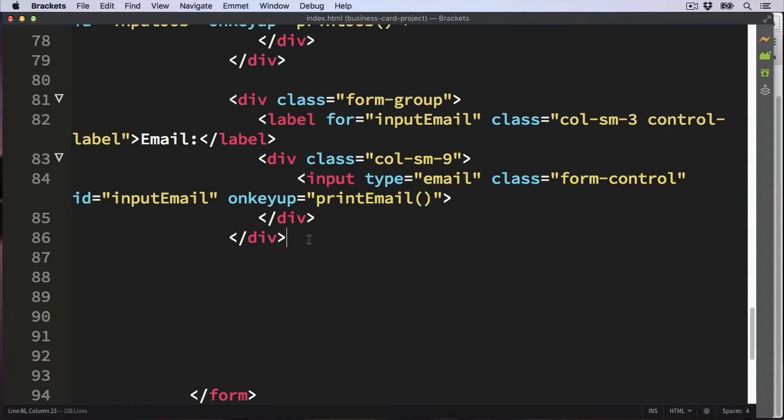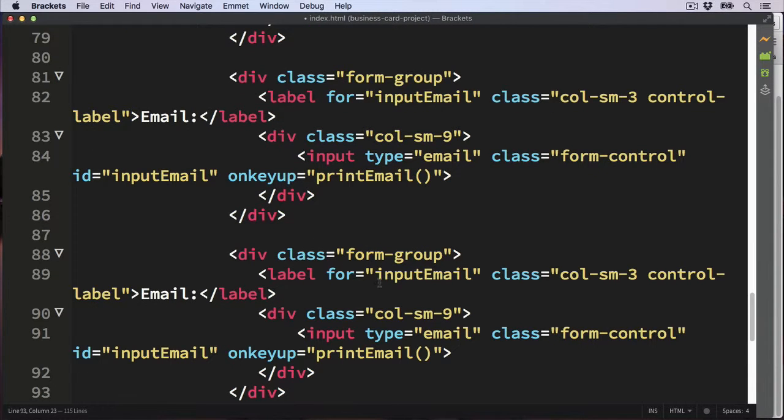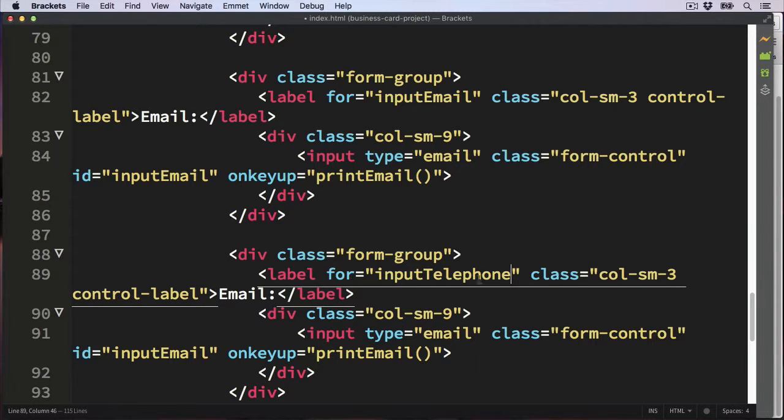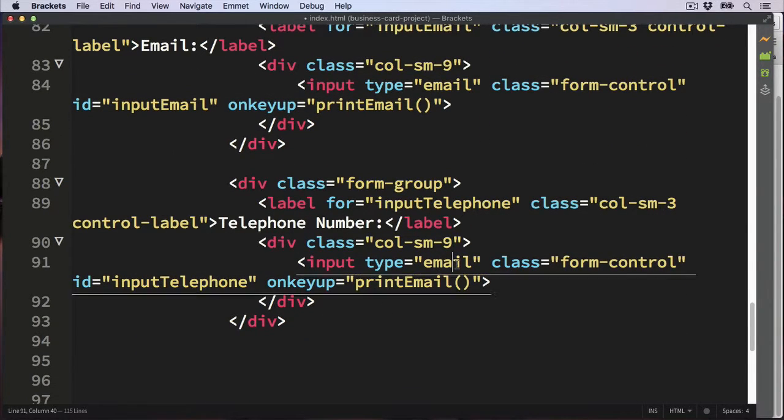And then the last one we need to do is for the contact number. So let's just copy this last form group for the telephone number, which is input telephone, change the ID, the title of telephone number, and then the input type of tel, and then on key up, printTelephone.